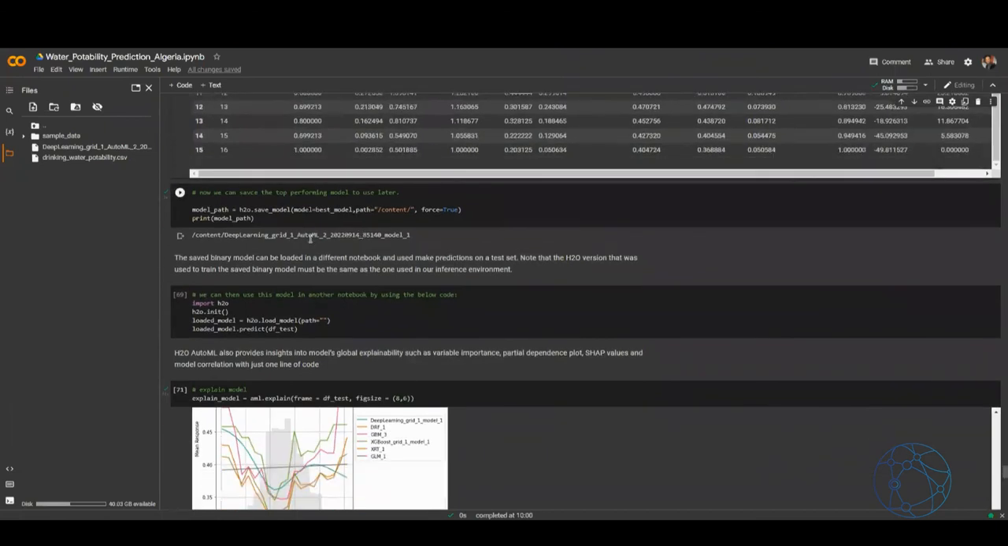This one's quite interesting as well. What we can do here is run this one, and it saves the model. As you can see, it's appeared in my runtime here. So it saved that model, and I can use that model. I can take that away and use it in another instance of H2O. The only stipulation is that it has to be the same version of H2O, so you have to have the same installation.